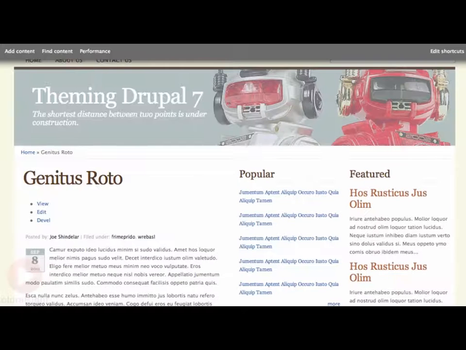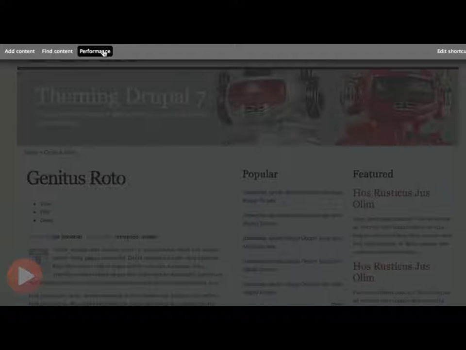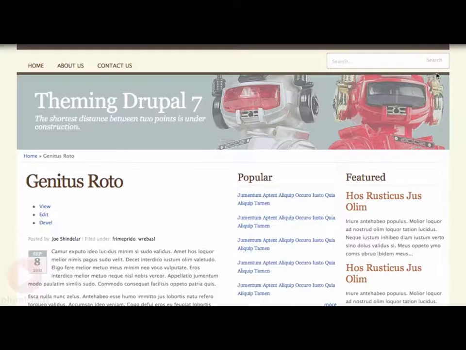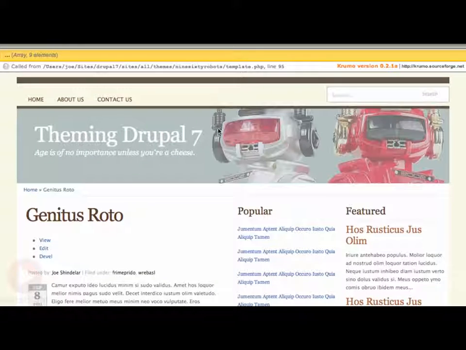We'll flip back over to our site. We do need to clear the cache again because we added a new hook implementation. So I can use the performance tab here to do that. I'll clear all caches. And then when I refresh the page, I should see the output from that kpr function. There we go. Up at the top here, I can see the page array being printed out.